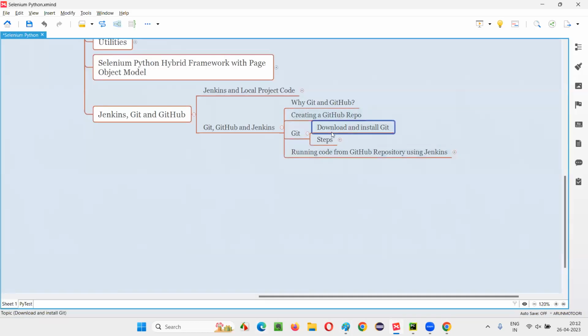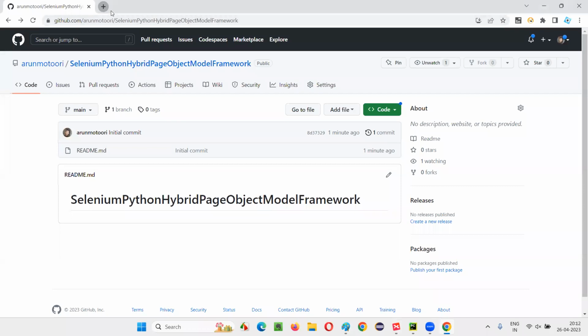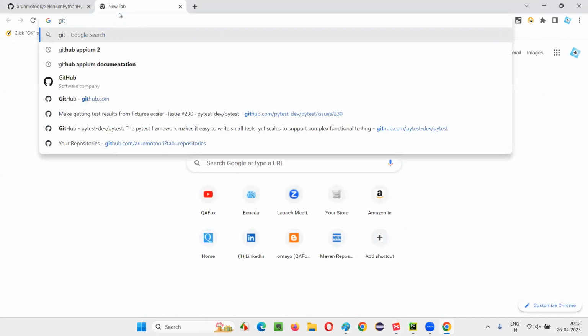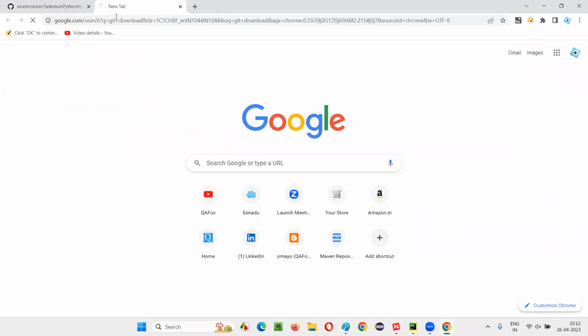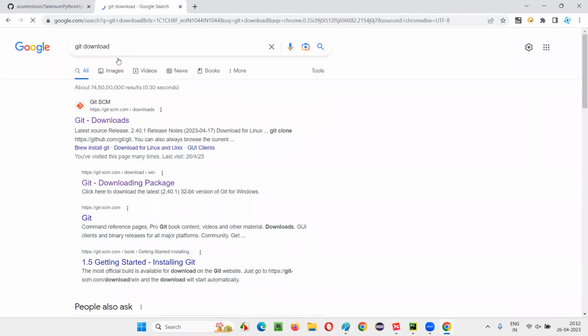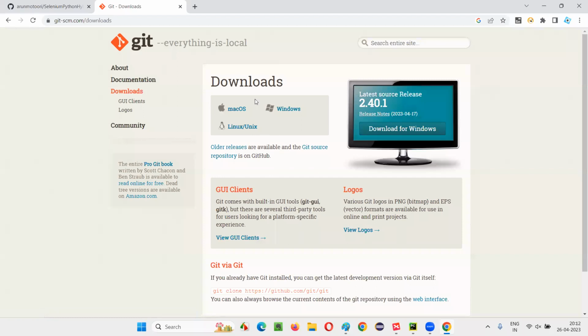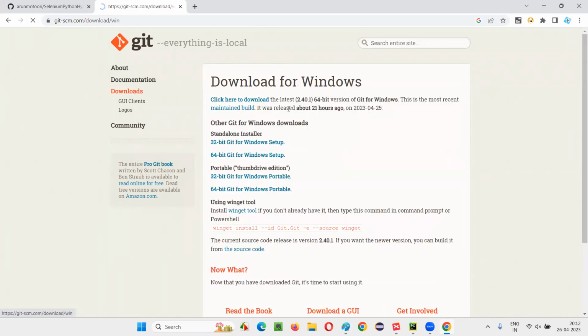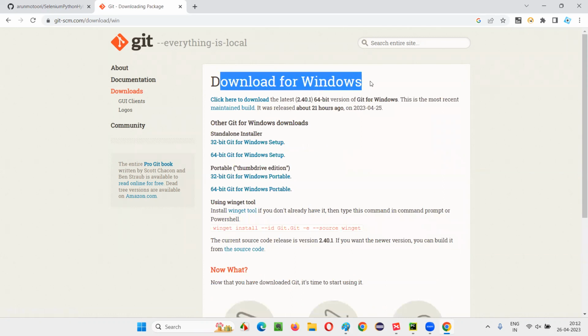Then I have to show you how to download and install that Git software. It's very simple. Just go to any Chrome browser, search for Git download and press enter. You'll get this Git downloads page. Click on that, and you will get this Windows option. Click on Windows and the download for Windows will come.